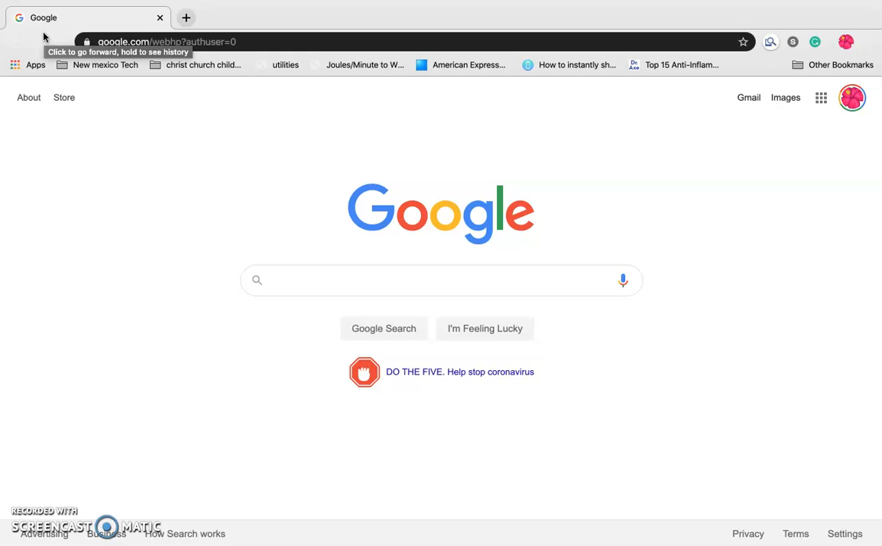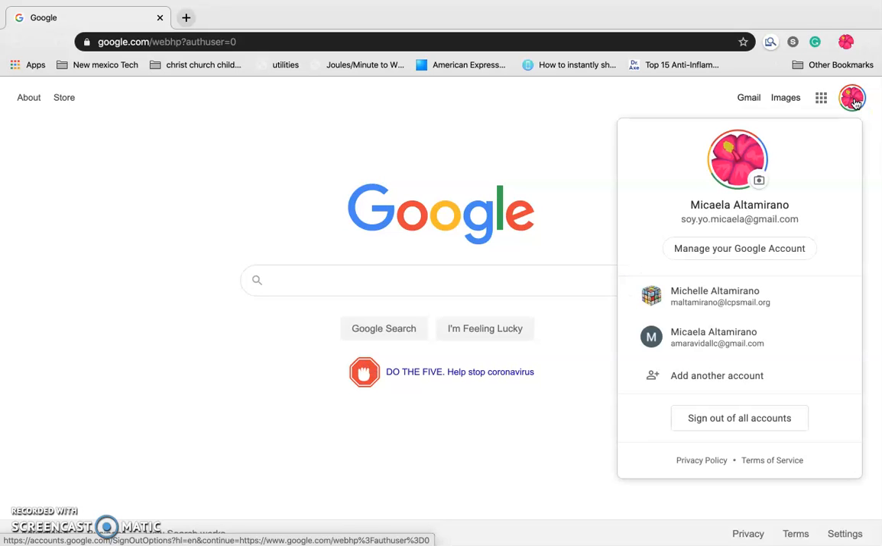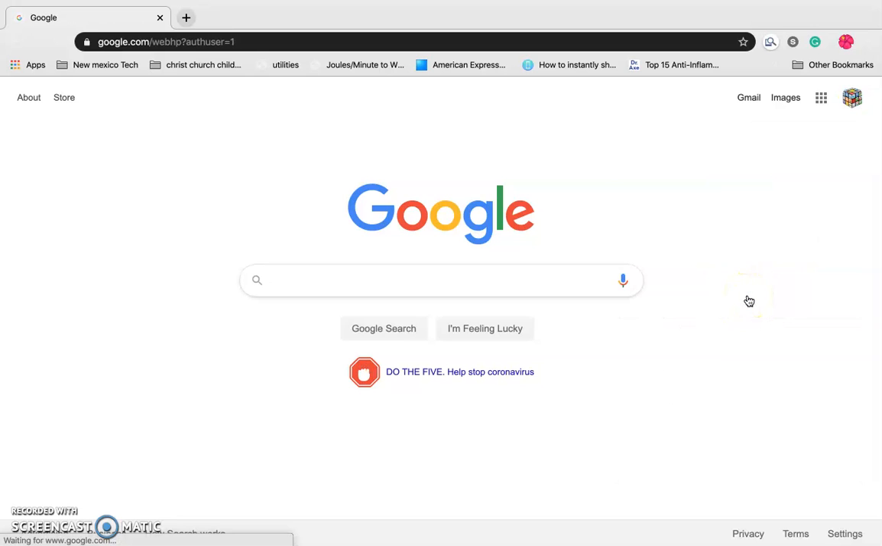This is how you're going to access your Google Classroom. So first of all, you're going to go to google.com, then you're going to go to the top right where your icon is at. Go ahead and click on that icon. Go to your school Gmail account. It's always going to be at lcpsmail.org. It's going to ask for your credentials, so log in. I have mine logged in for security reasons.